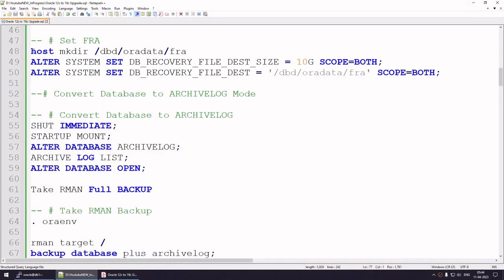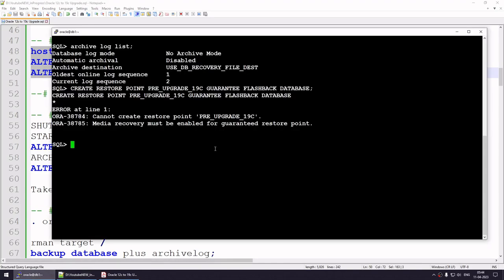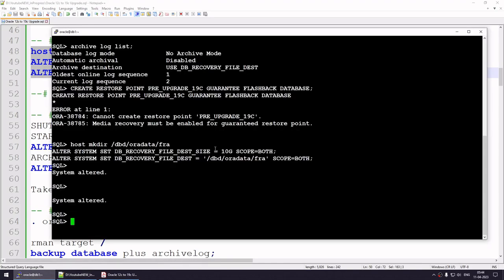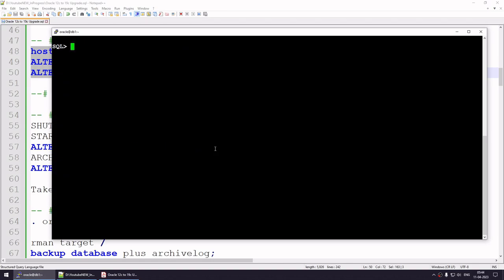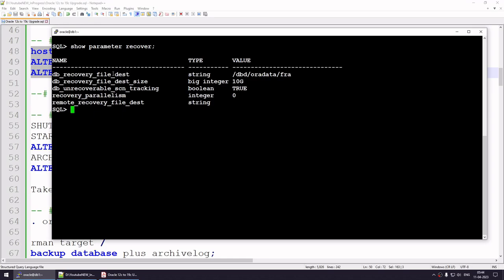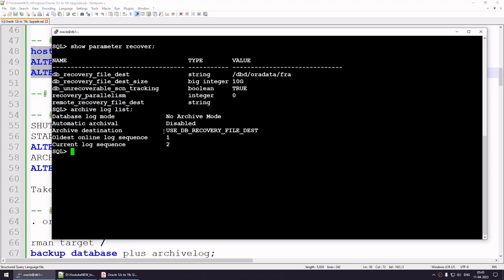Let's go ahead. Before doing that, we need to create a directory for FRA. Let's run all of these three commands together. I've done that, that's all good. So FRA is set. Now if I show parameter recovery, you can see the file dest is set, the size is set. That's all good, but our database is still in no archive mode. You can see archive log list shows no archive mode.